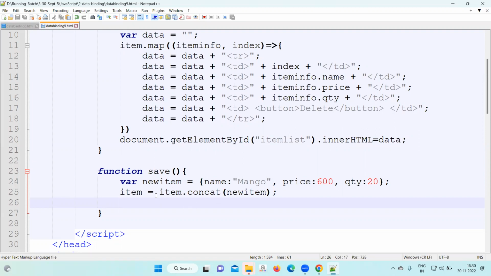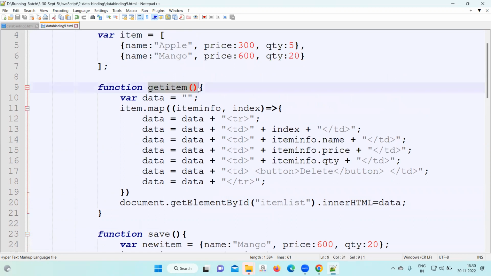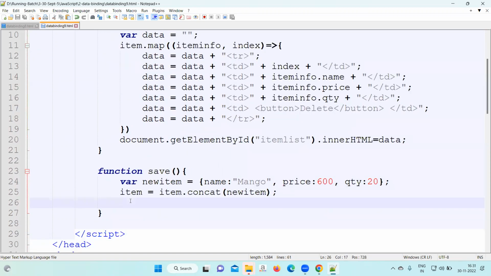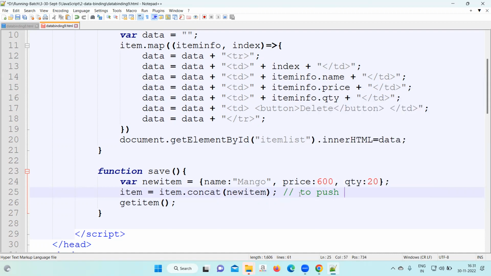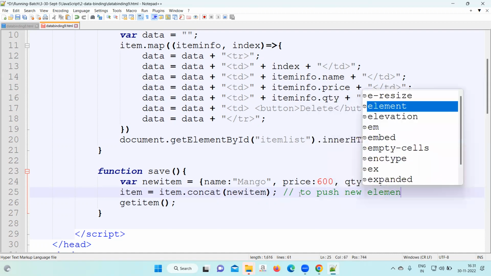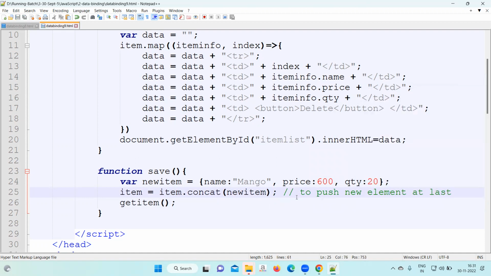Next, after this, you will call get item again to reload the list. This is for one item equal to item dot concat. Okay, so this is correct only. This is to push a new element at last.